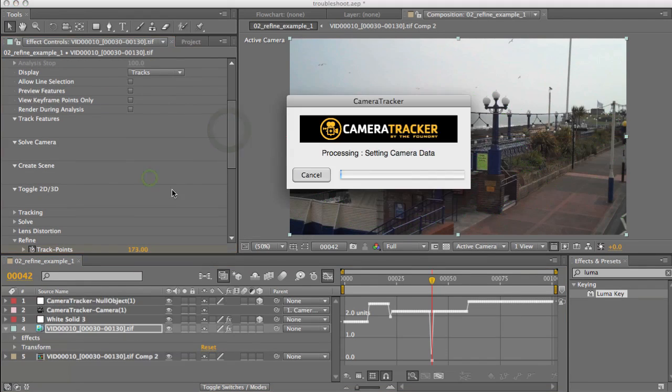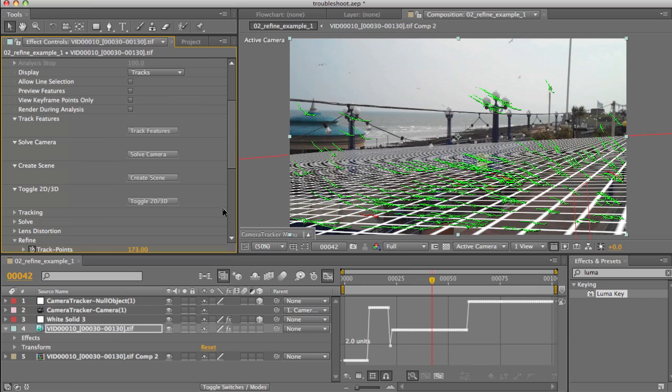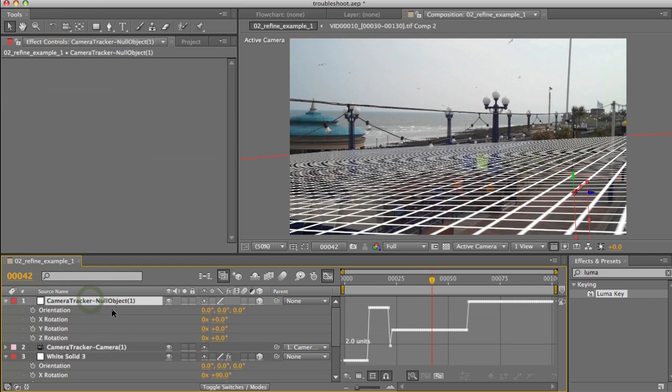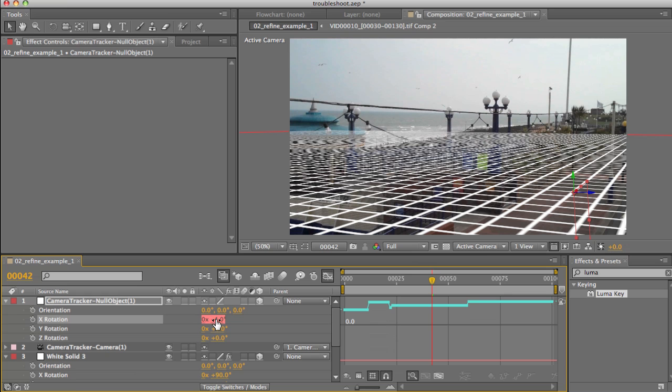And then create my scene. And let's just tweak the rotation on my ground plane here. That looks pretty good to me. So now I'm going to run preview.